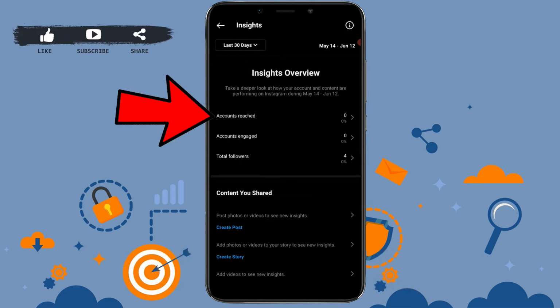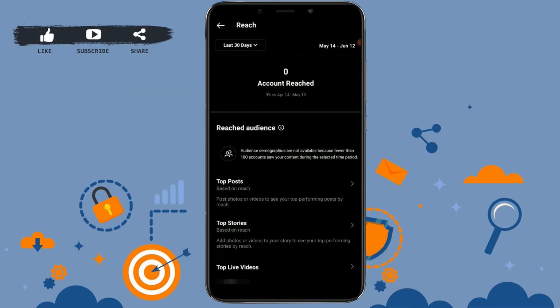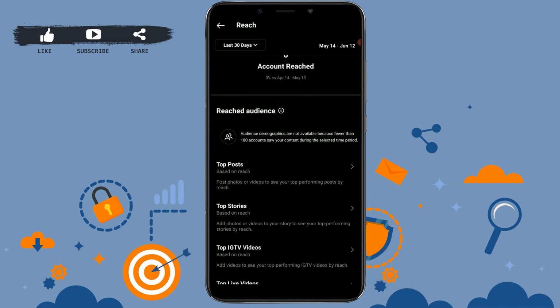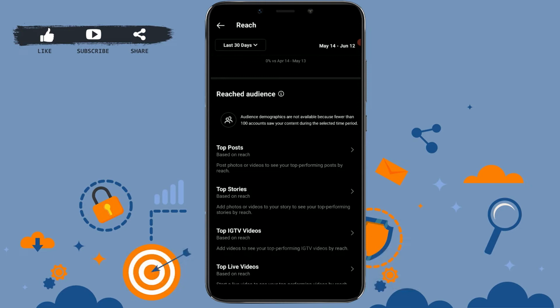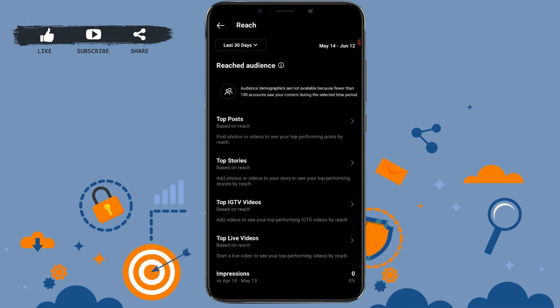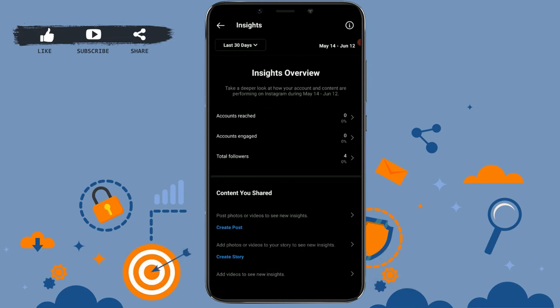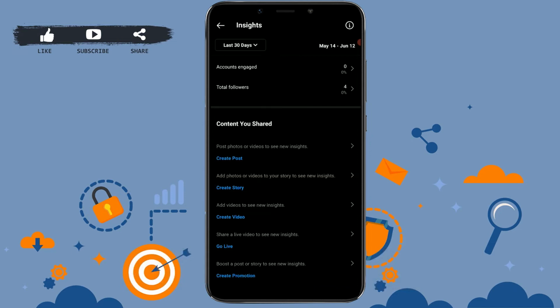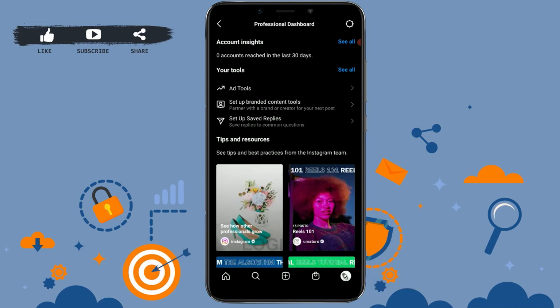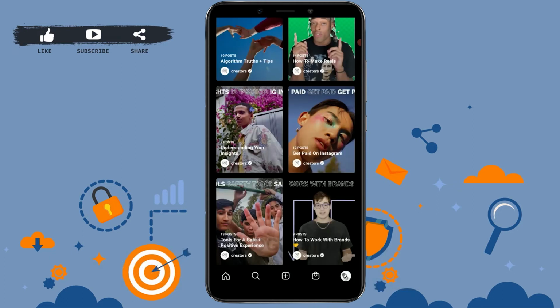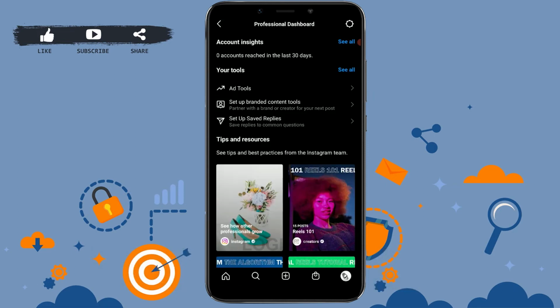Tap on the account reached over here. This option will allow you to see more in-depth information for your account. You will be able to break down your reach and audience. You will have overall all the details that you need from your account over here. This professional dashboard will allow you to extend your creativity to the number of people, and you will be able to overall check for all the updates in Instagram.